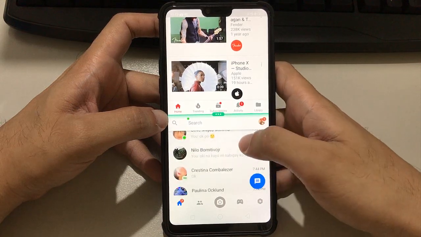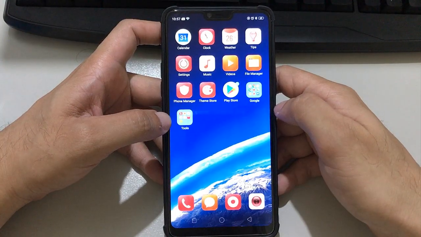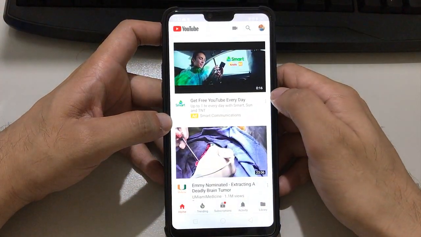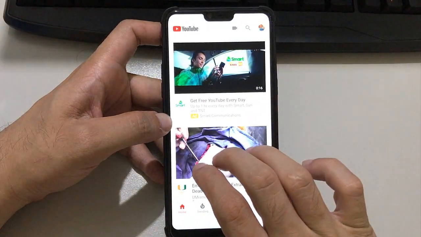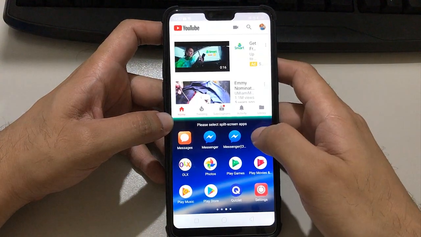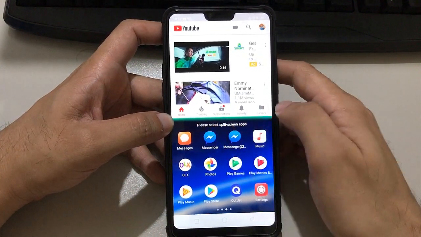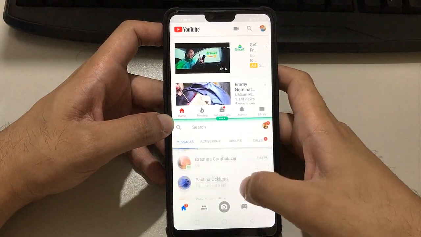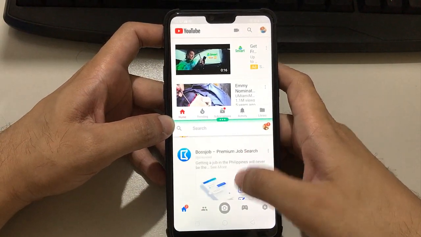Here's how you do the split screen mode. Open the first app, I want YouTube, then slide up with three fingers, then select now the second app you want to use. That's it. You can now use two applications in one screen at the same time.